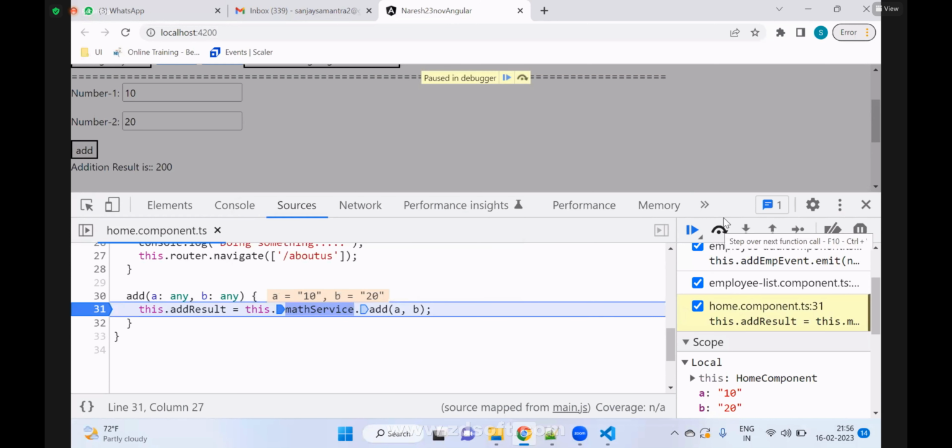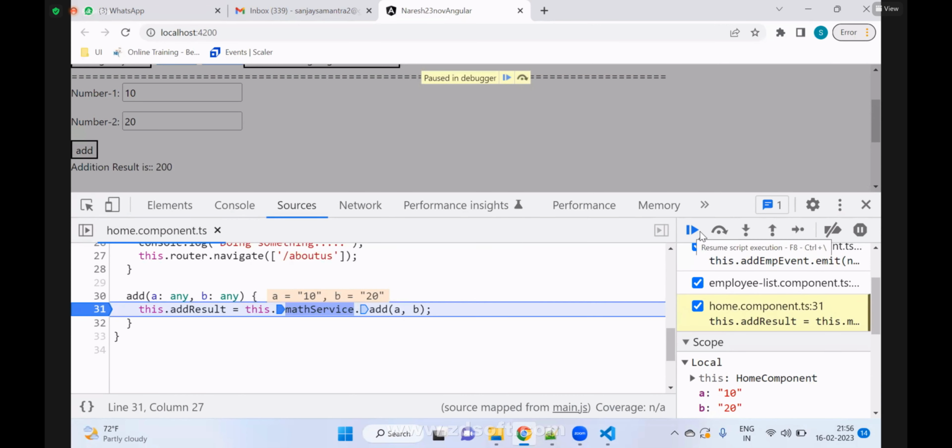So there are icons here. If you click this, it will resume your script execution. If you click here, it will go to the next line. It will move line by line. If you click here, it will go inside the function. Now we are in the add function.